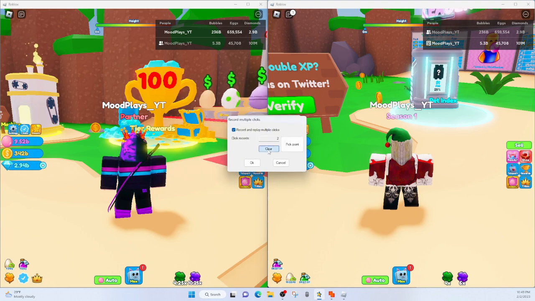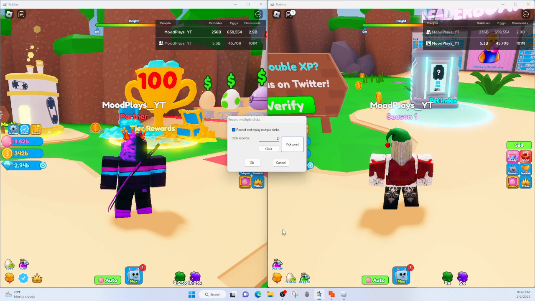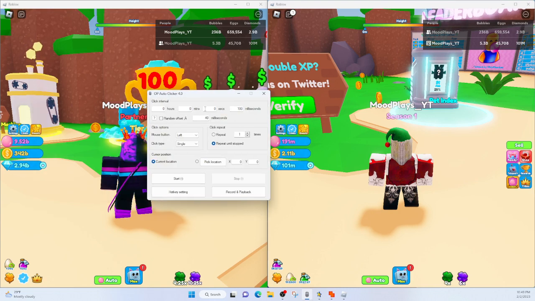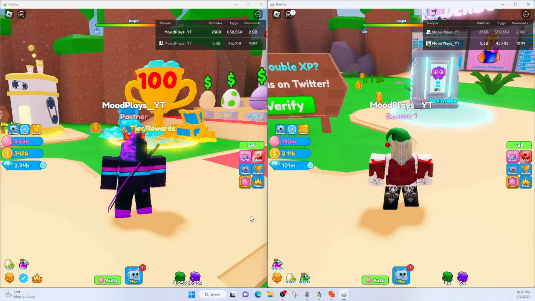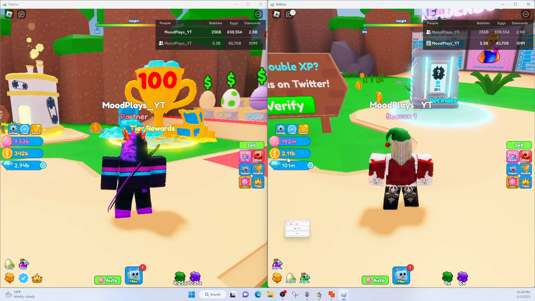Bring this over, and when you click multi-clicks, you want to go to around here. And then you want to set up a normal OP auto-clicker, which everybody should have. I'm not going to do how to download OP auto-clicker. I have 4.0, which is the best in my opinion. And then this auto-clicks the screen. If you have this open, sometimes it doesn't click, so you want to make sure you have the auto-clicker and this open at the same time.